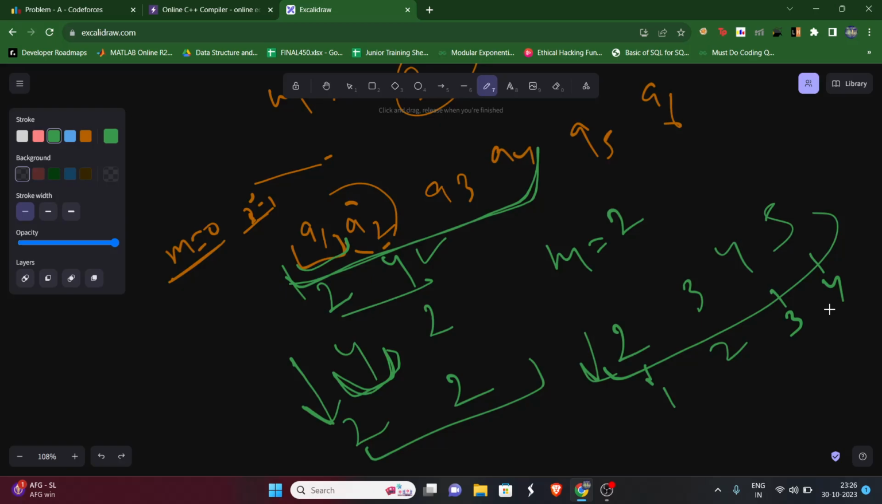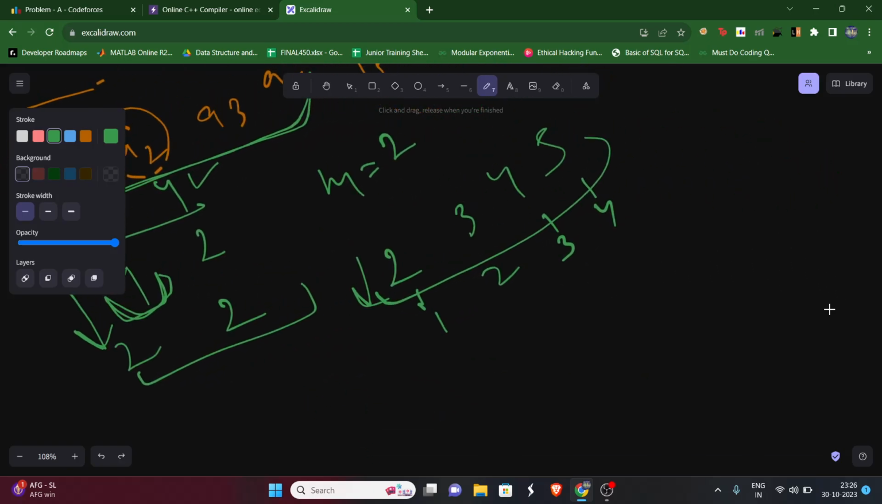But let's say something like this happens: 2, 3, 5, 4. Now if we start with m equals 0, we can see we don't need to perform any operation because this was already lesser than this value, right?